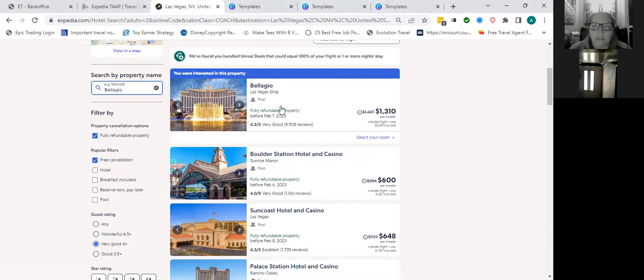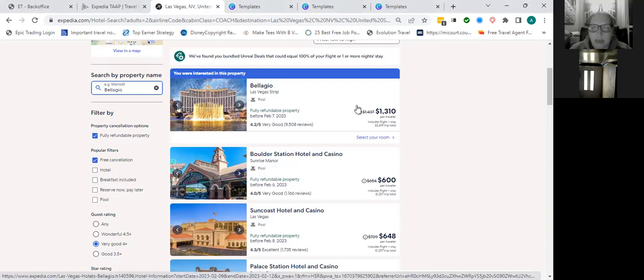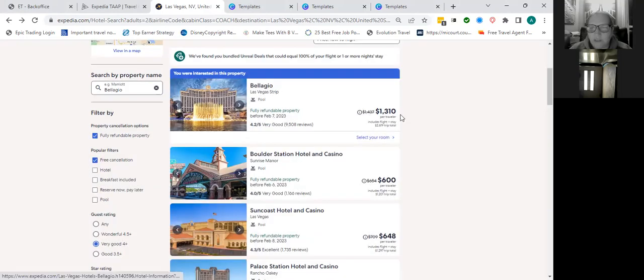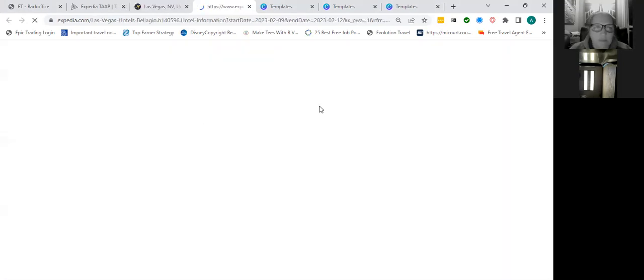All right, so here's the Bellagio, and it's on sale. Whenever you see this little circle here, when you're on Expedia TAAP, if you click on it, it's going to tell you this is the price of the stay and flight if bought separately on our site. Oh, I'm sorry. So it includes the flight and the stay. So it's a little bit discounted because of the flight together. So I'm going to go ahead and open up that one.